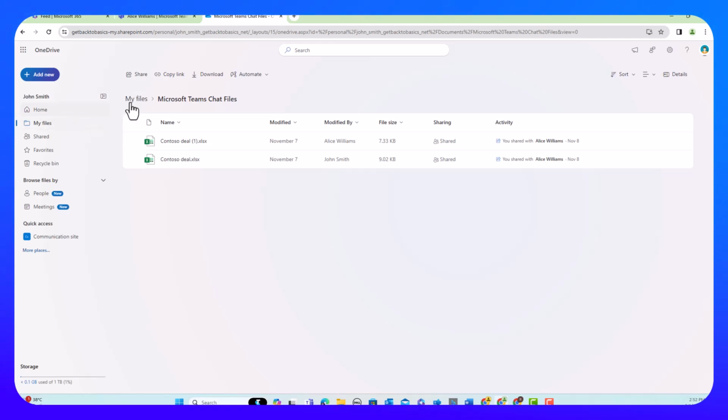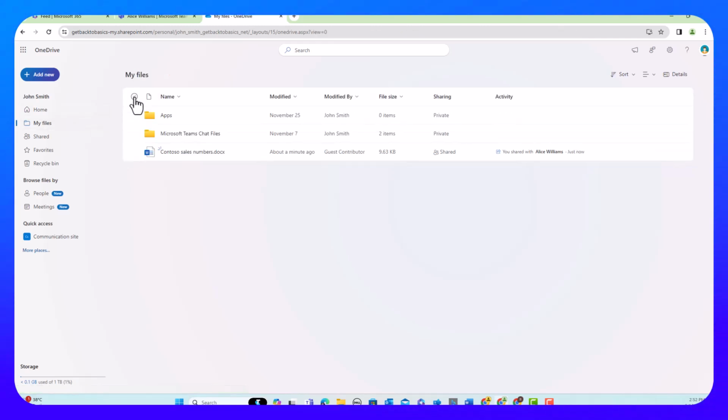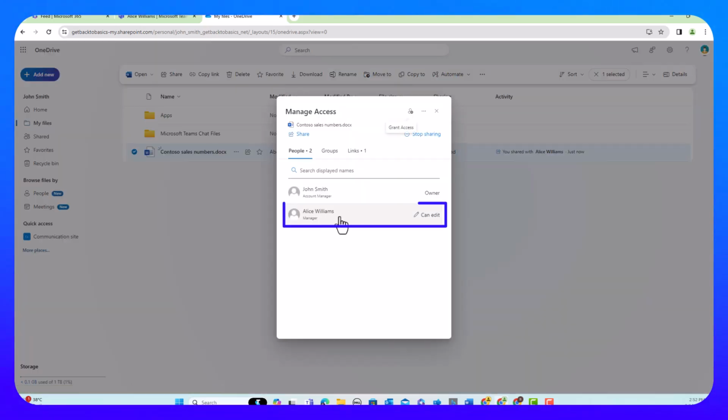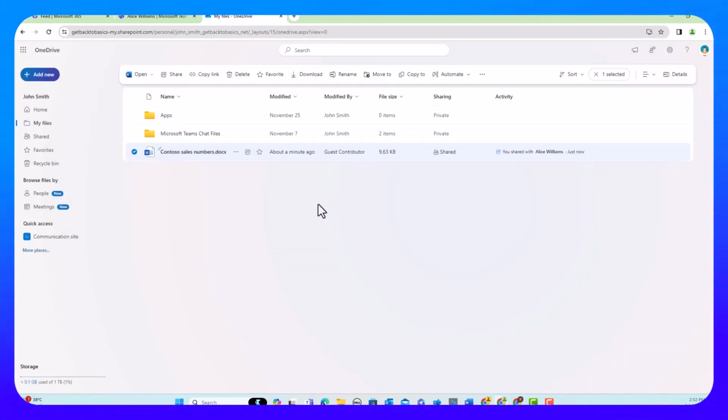Now to prove that, let me go back to my files, and from here, if I go to manage access, I should see Alice here, which is, yes, Alice Williams can edit. So what Teams does, it just updates the access list for the files that are shared from OneDrive for Business, and gives the participants the required access rights, which is the edit rights in this case. So that's the second scenario. And I can think of a third scenario.